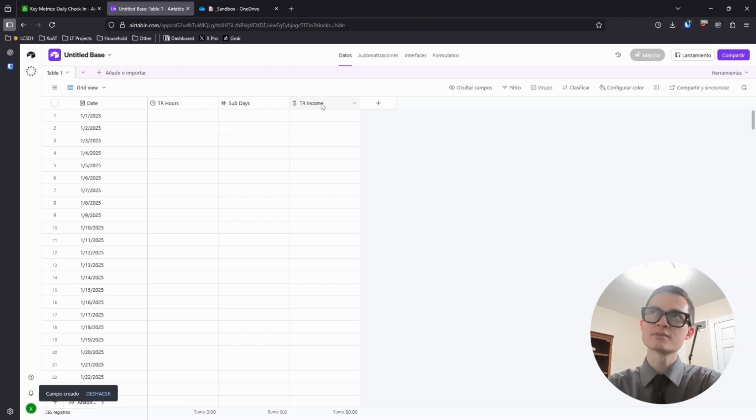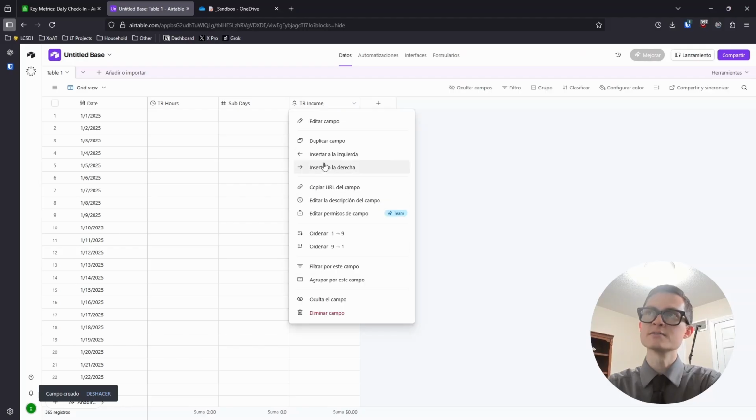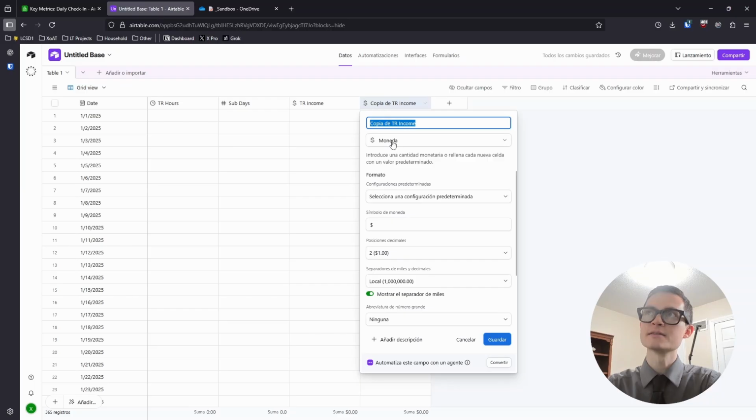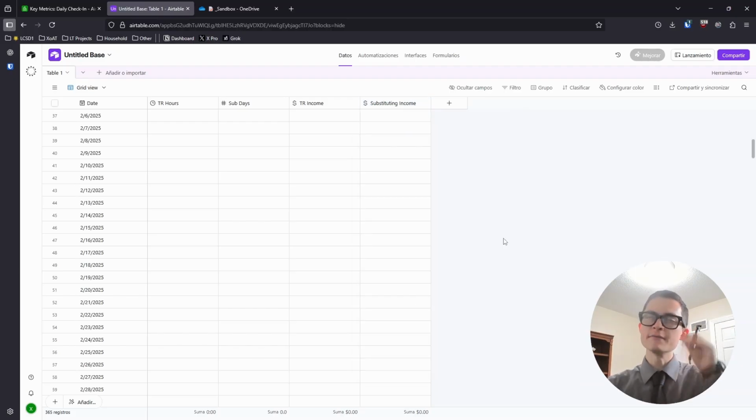And then one more, as a shortcut so that I don't have to search for it again, I can just right click this one and click on duplicate field. And then I can come up here, it's the same, it's the right type already. Now I just have to change the name. I'm going to call it substituting income.